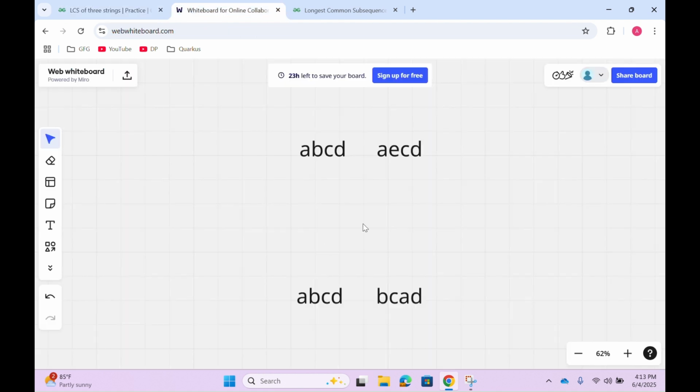Let us quickly jump onto the whiteboard and try to solve it for two strings. If we are given two strings, let's say abcd and aecd, we have to find the longest common subsequence among these two strings. We can see that acd is common to both, so we can return the answer as 3, because the length of acd is 3.